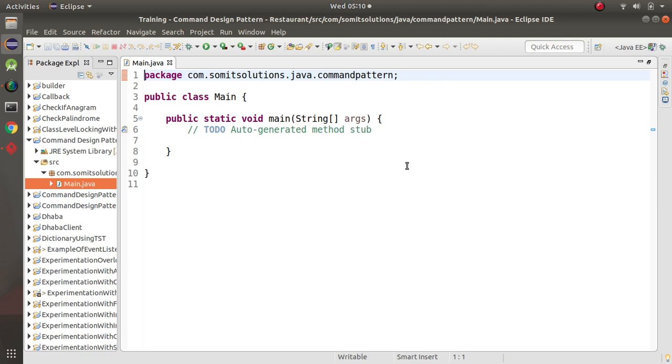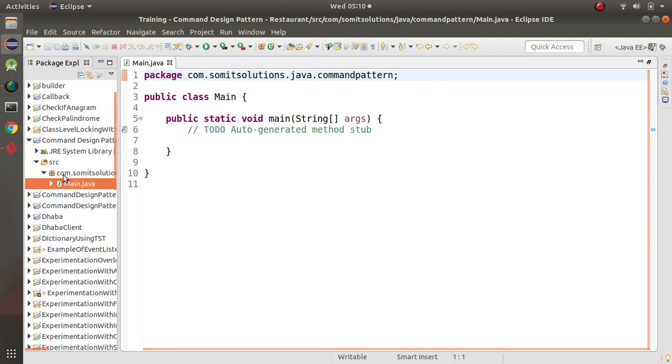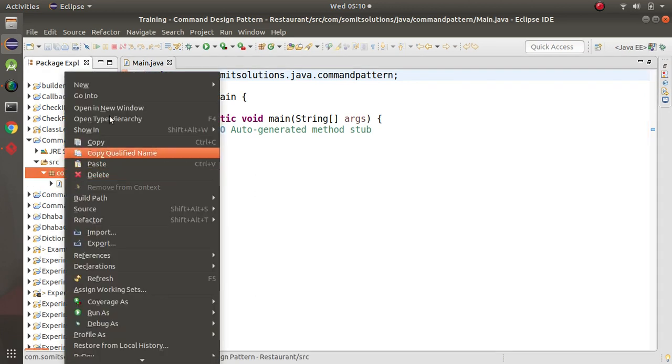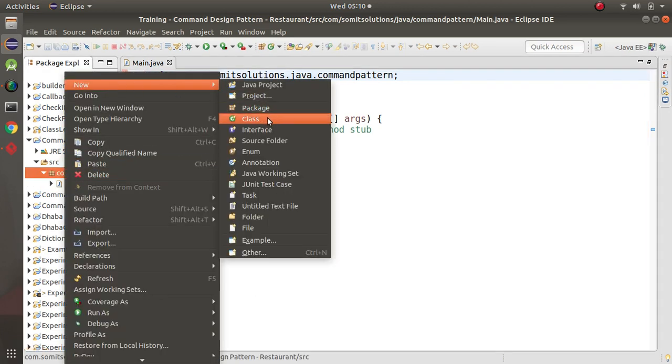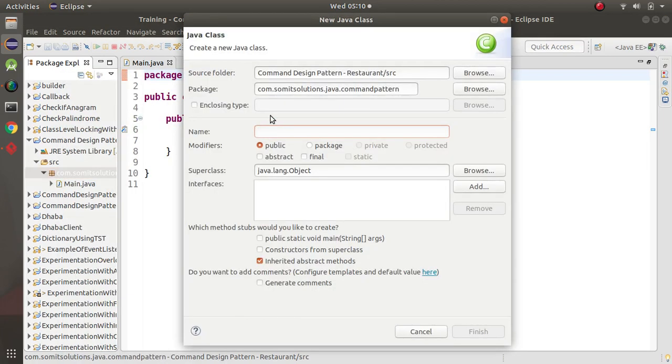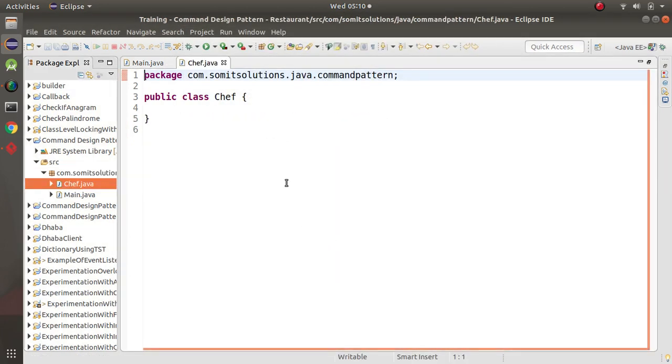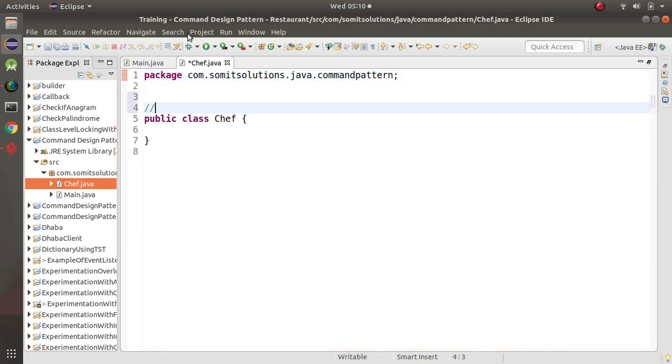Okay, let's start the project. First of all, let me create the receiver, the chef class. So let me create a class called Chef. Chef will be the receiver of the command pattern.